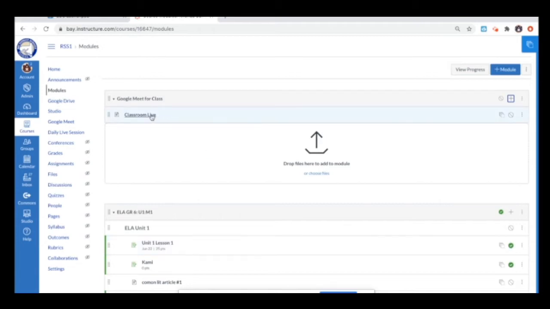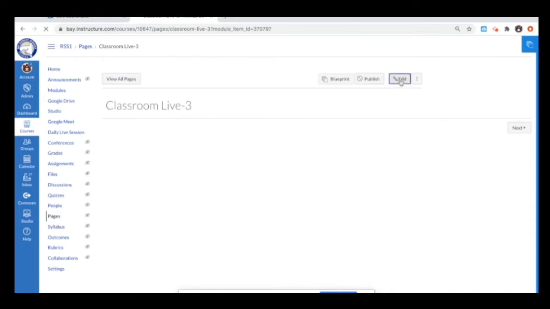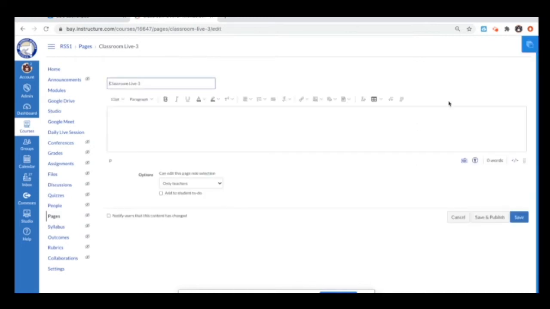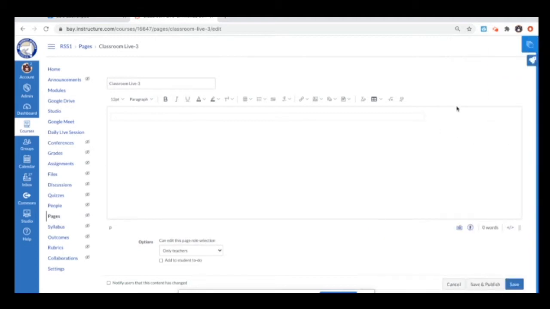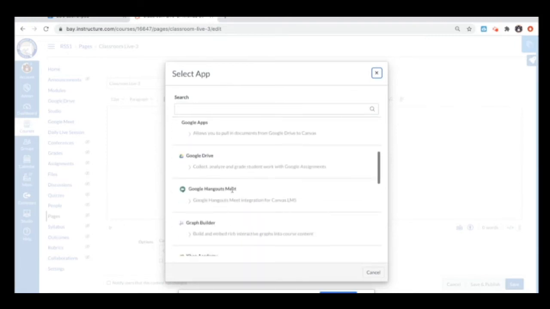Once I have my page created, I'm going to go to edit that page. As with all other Canvas assignments and features, we've learned the rich content editor will appear. The last tool on the content editor is an icon of what looks like a plug. You're going to click on that plug and scroll down until you find Google Hangouts Meet.